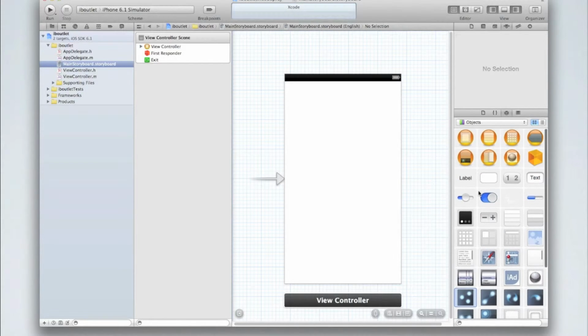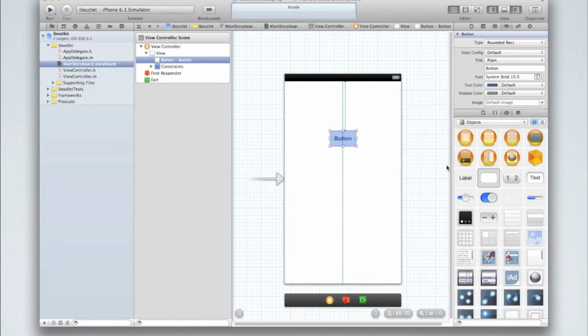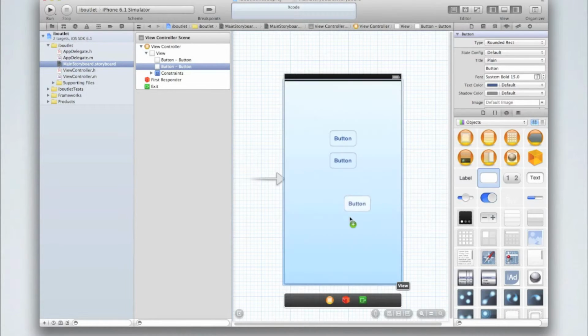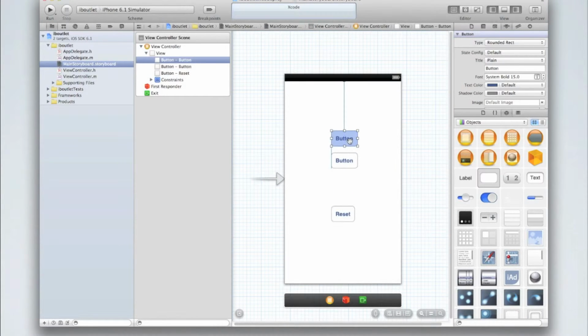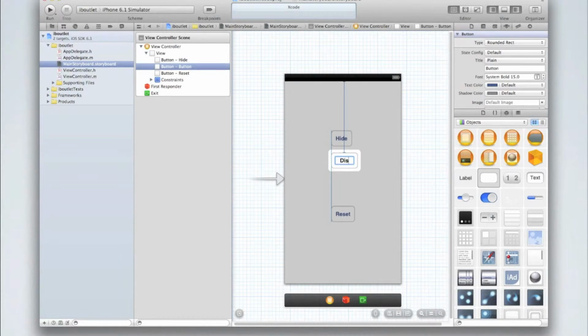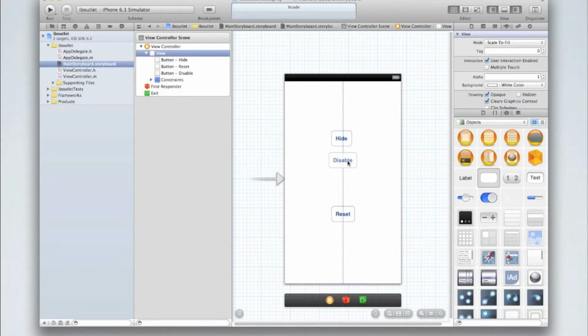We're going to show and hide a button. So let's drag on that button, and then we're going to enable and disable a button. And then we're going to have a button to do all of this, or to re-show and re-enable all of them. So let's call the bottom button reset. And the top button will be called hide, and this is the button that when we click on it, it will hide. And the disable button, which when we click on it, it will disable that button.